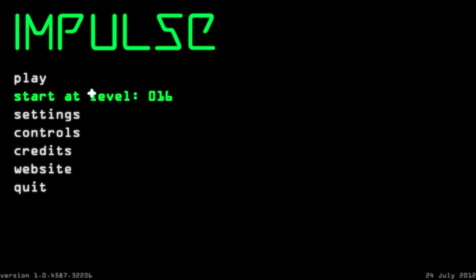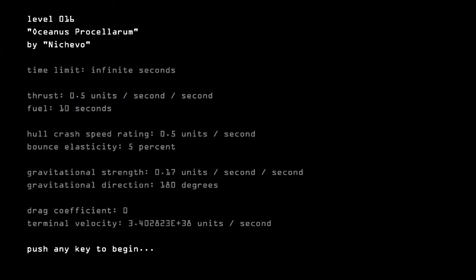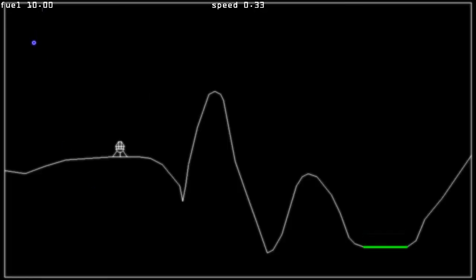Okay, first level I want to show you is level 16. Go ahead and play. Alright, so you're first presented with a bunch of text. Don't worry about that for now. I'm just going to get into it. Alright, so let's look at what's going on.